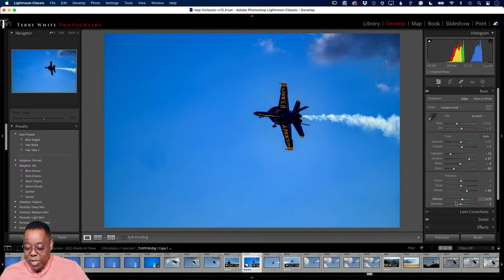So normally when it does auto tone and I'm doing people, it adjusts the vibrance and saturation. I usually reset those back to zero, but in this case, I don't care. It's a jet. It can be more vibrant. It can be more saturated. Now I would get into the crop before I do any more detail work because I want to be able to see it on the actual plane.